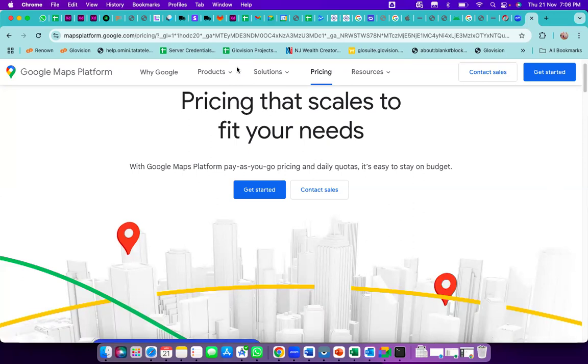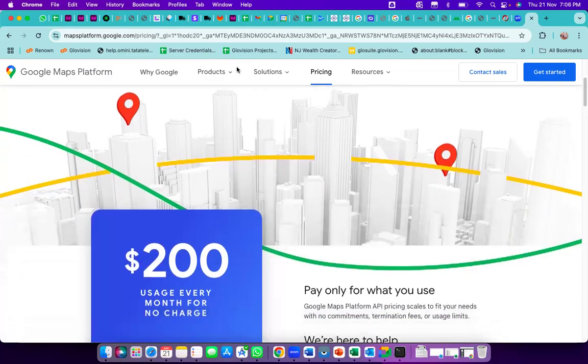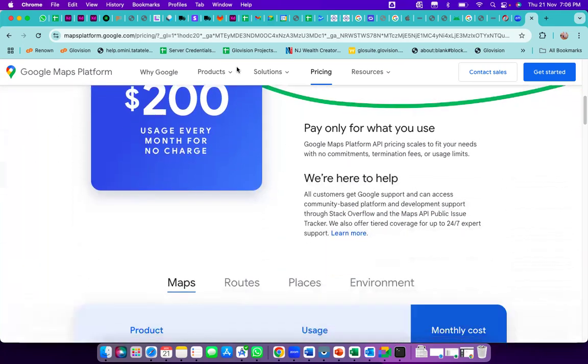For every account, like I have signed up for Google Map with my email ID, with my email ID every month I'll get a $200 credit as a discount. Means if I use $150, it should be free of cost. After that, whatever I use extra will be charged automatically from the credit card.